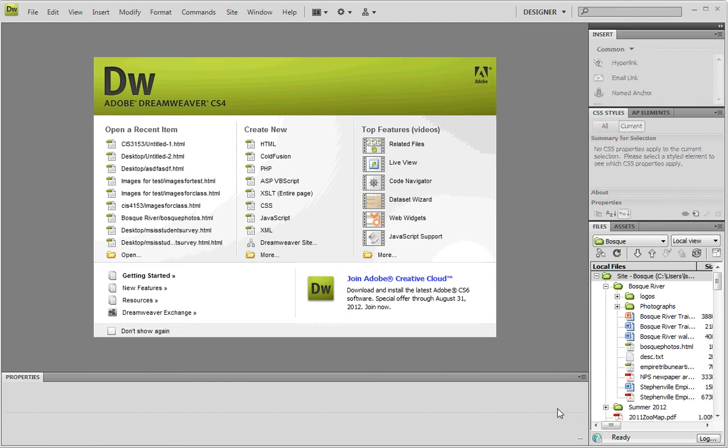Dreamweaver has some coding hints, so it'll give me some properties and values that help me make sure that I'm using the right thing and not making typos. But it's also going to give me line numbers for my code, which can be helpful when debugging. I'll show you how to find errors later on in the browser, and the browser generally will reference a line number, and because you're not going to have line numbers in something like Notepad, it makes it a little easier.